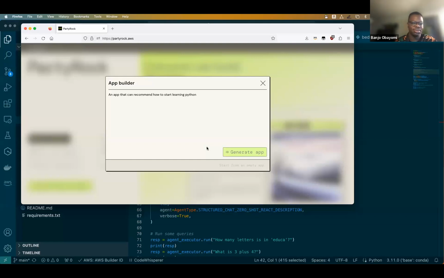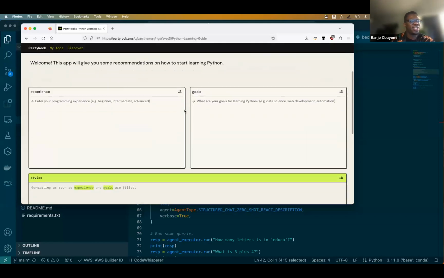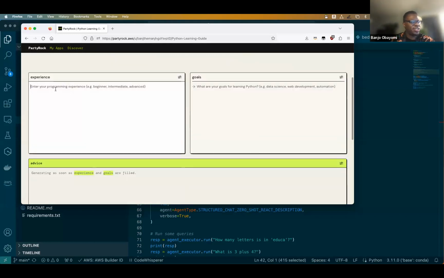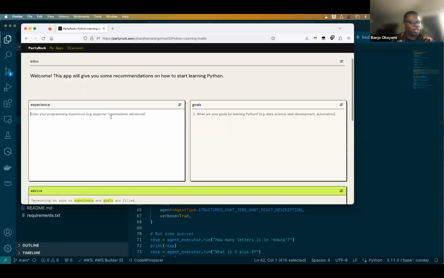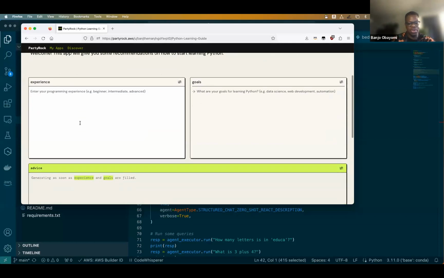It's taking its time. All right, cool. So now it generated the app. We can see what it put here. Enter your programming experience. I'm going to say beginner. Oops, I didn't spell that right. What goals are you learning Python for? Let's say data science.